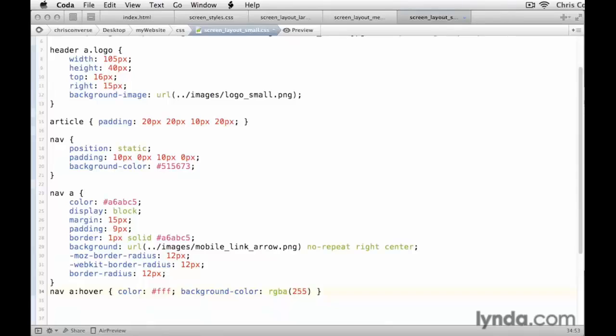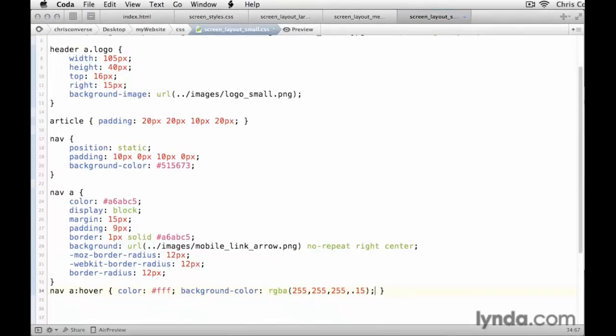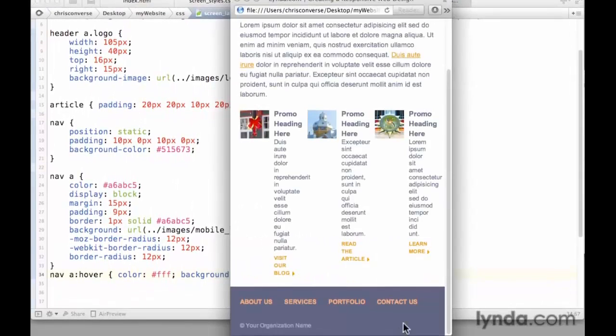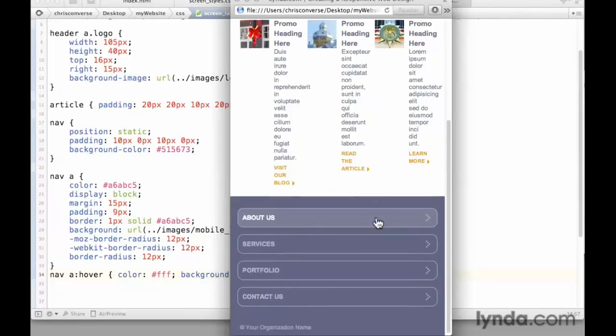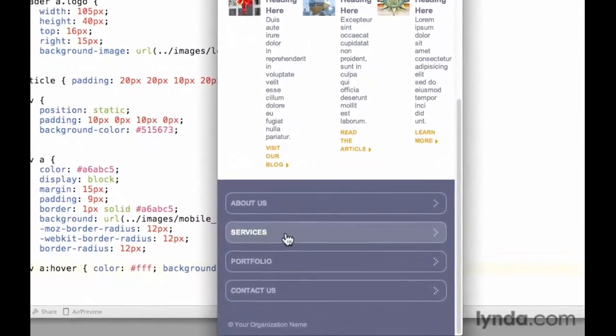So to get white, we want to have 255 for the first value, comma, 255 for the second, 255 for the third. So red, green, and blue are all set to their maximum values, which gives us white. Then a comma, and then .15 for 15% alpha, or 85% transparent. Then outside of the parentheses, we'll hit a semicolon. Let's save our work. Let's come back out to our browser.